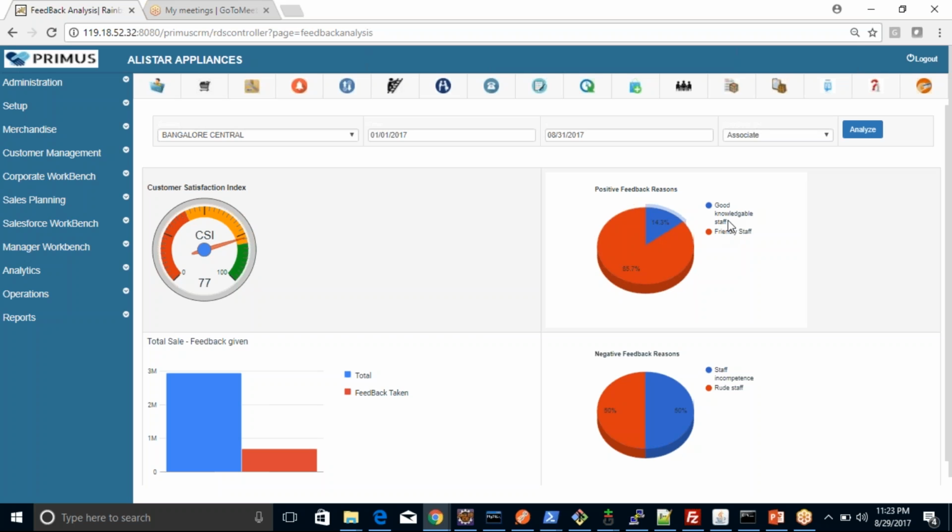The reasons for good feedback have been mostly friendly staff and knowledgeable staff, the competence, and negative has been staff's incompetence or the route. This is based on associate. If you see, that's why the staff part gets highlighted.